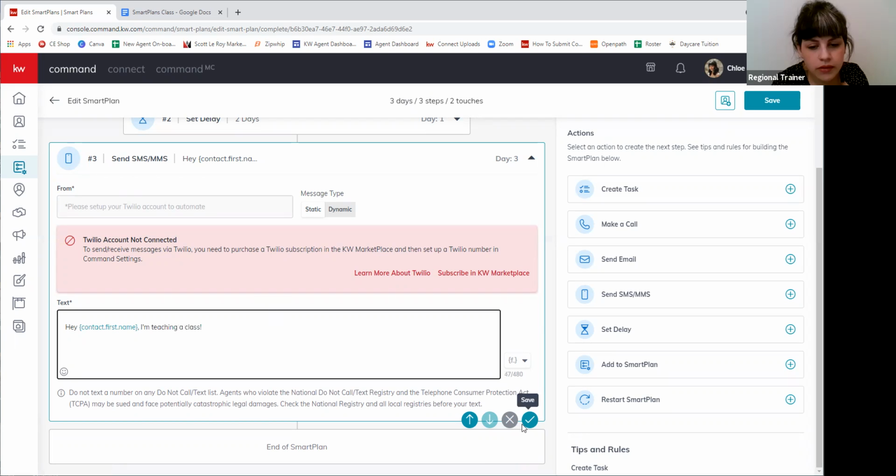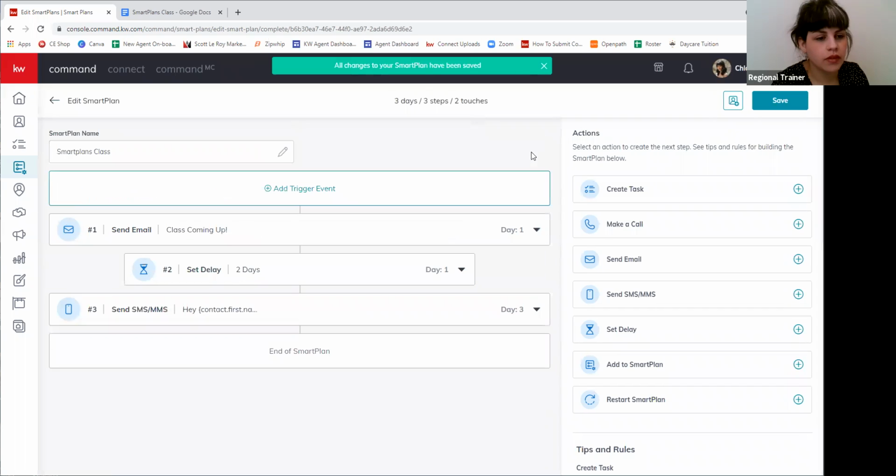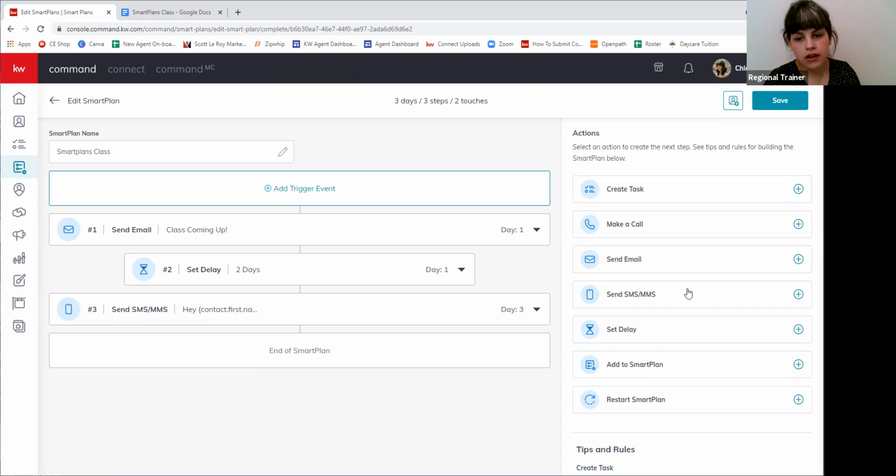Okay, here we go. All right, so we've got an email that we're going to send out. We're going to wait 2 days, and then we're going to send them a text message day of. You can continue adding more actions here. You can create a task to follow up with people that you invited who didn't show up and shame them for not attending.